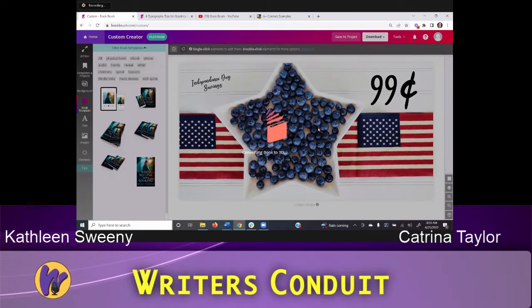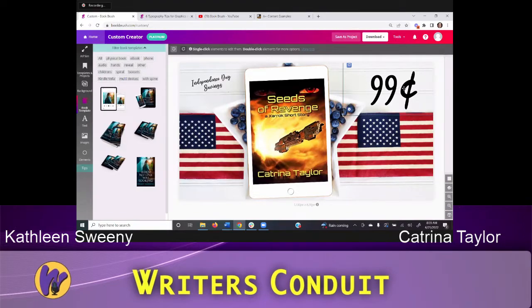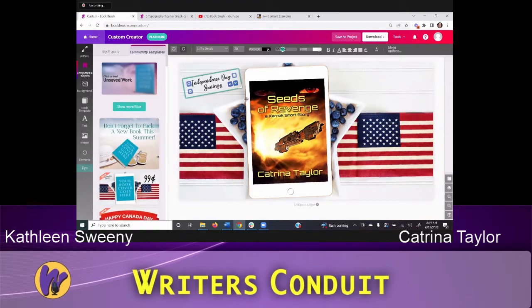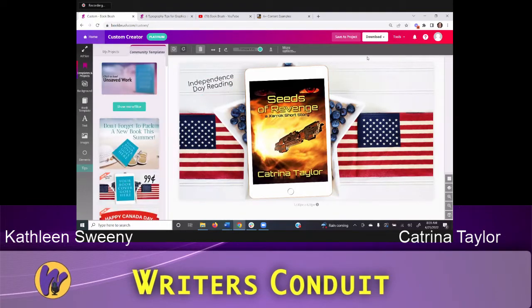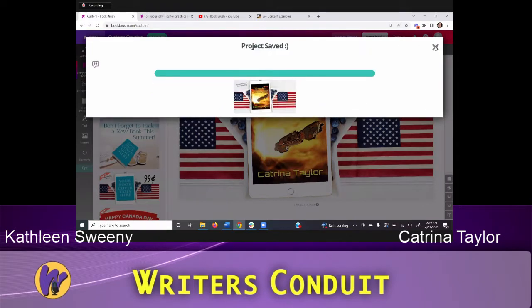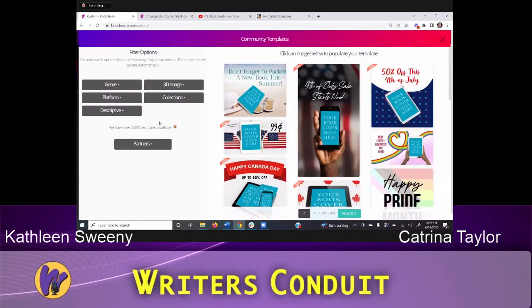But you can also feel free to edit whatever you want to. So if, for example, it's not on sale for 99 cents, you can click that text box, change the price, or simply delete it. And then, if you wanted to change it to Independence Day reading instead of savings, and maybe change it to a different font that suits you, you can do that. And then go ahead and save as a project and download. So if you want fun seasonal graphics, these are a really nice place to start. And you can edit everything in there. So those are in the community templates.